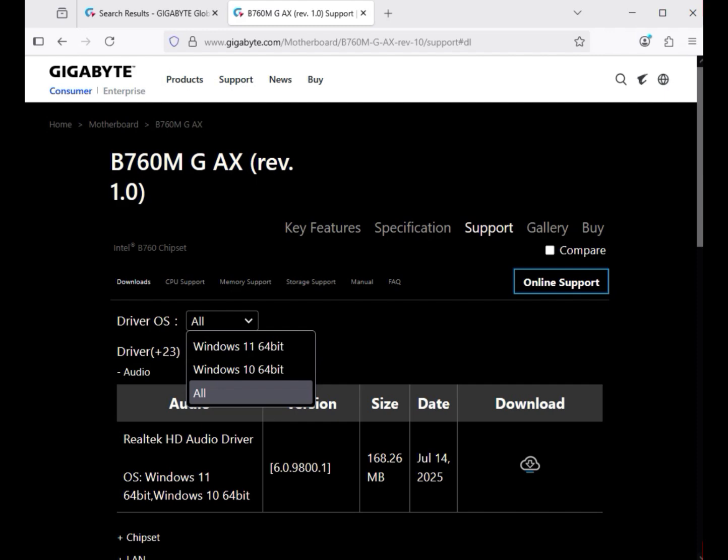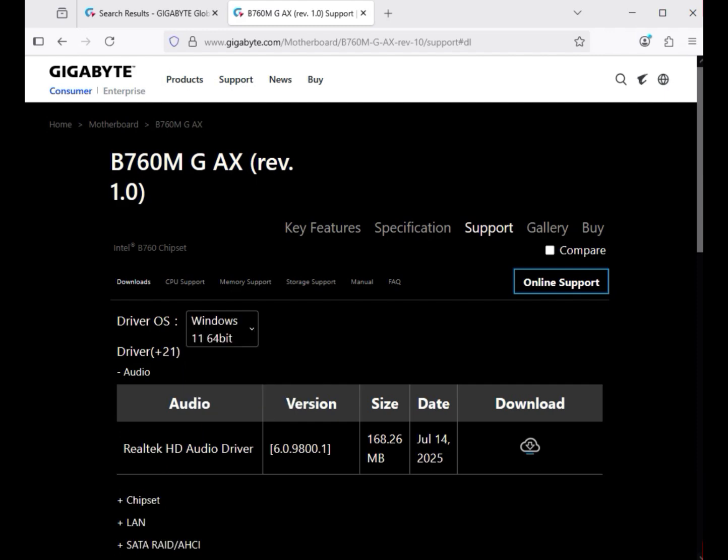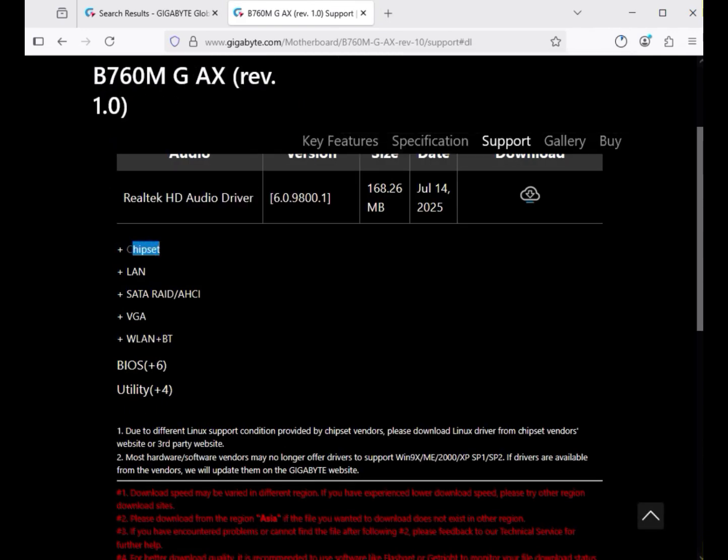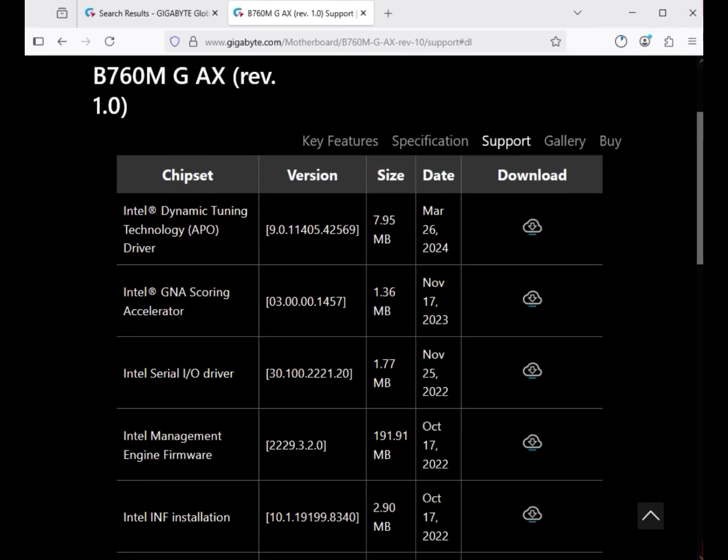So for both operating systems the installation process is the same. Guys, first download. After that I will show you how to install. So download one by one. First, the audio driver. Click to download. Scroll down. Chipset. Chipset required drivers: first one serial and second Intel Management Engine firmware.